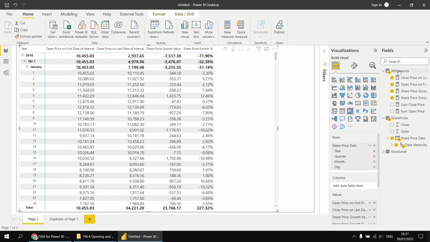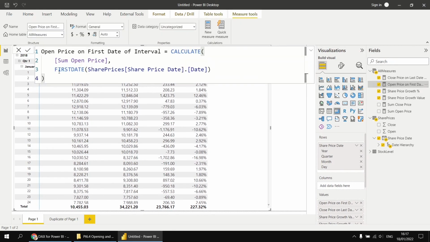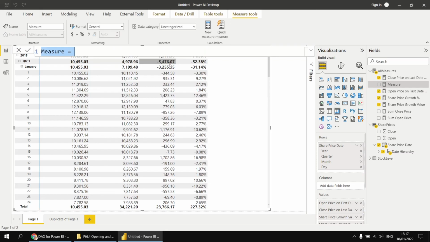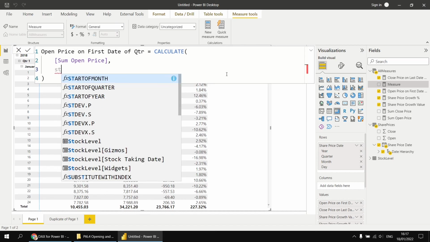So I'm going to add a new measure. In fact, I'm just going to quickly copy and paste an existing measure. I'm going to copy the open price on first date of interval measure. And having copied it, I'm going to create another new measure, paste in everything I've copied, and call this one open date on first date of quarter, or QTR for short. So here I'm going to get rid of the first date function, and I'm going to replace that with the start of quarter function. And you can guess, hopefully immediately by the name of the function, what that will do.